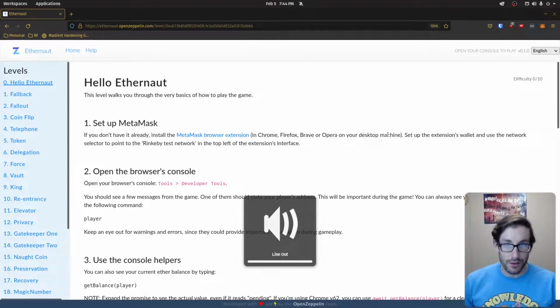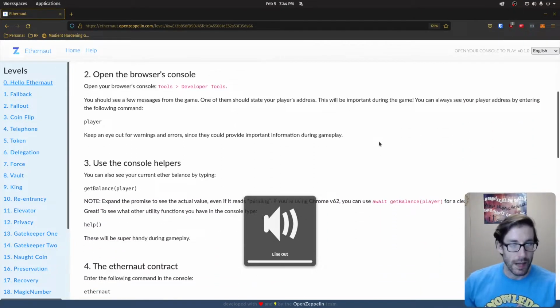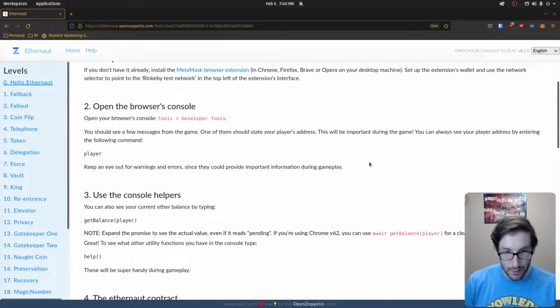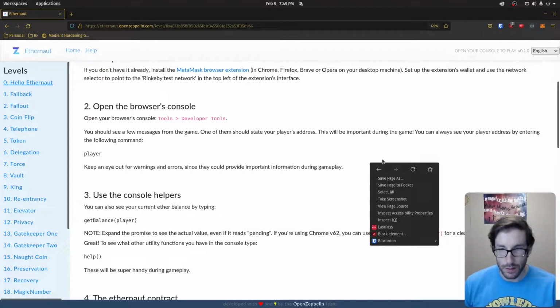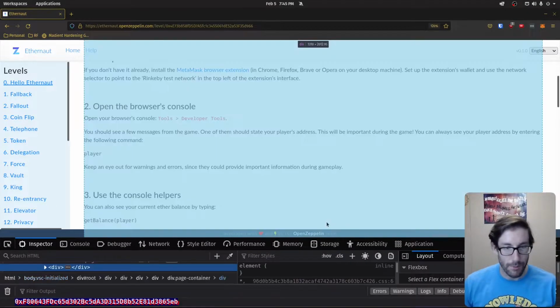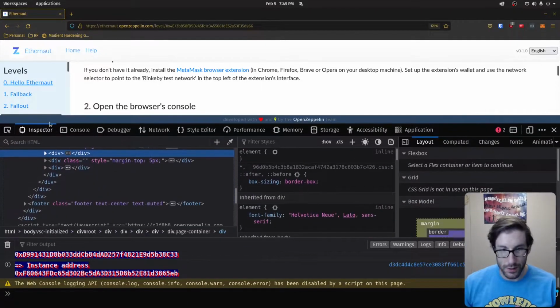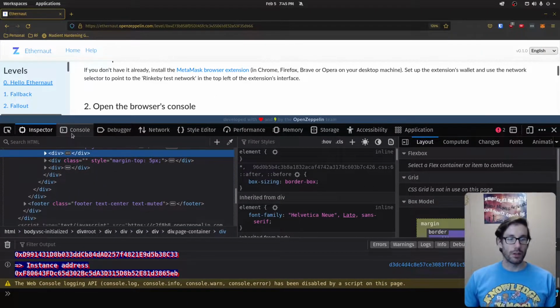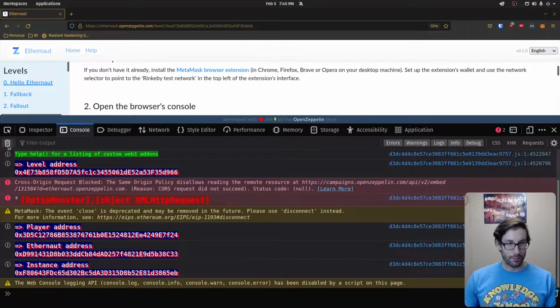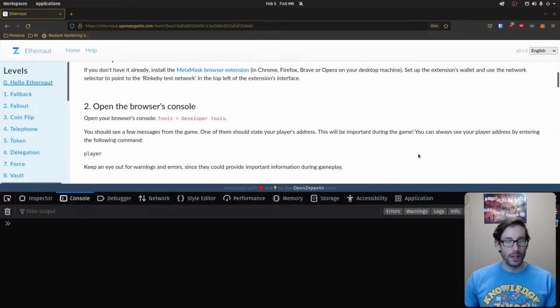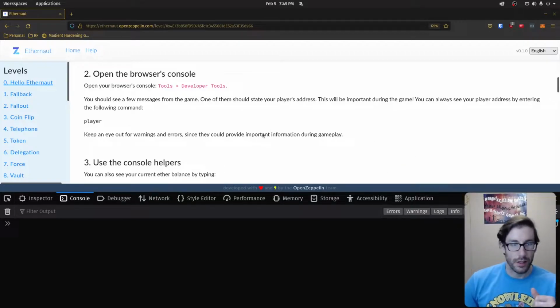So first things first, set up your MetaMask. Next is opening up the console. There are many ways you can do this. If you're using Firefox, I think it's usually Control-Shift-I, but that little thing got in the way. So if you just right click and open up the inspect page, you'll see that we have our console here. Most of the time, I think we're just going to play with the console and not really touch anything else. You can open that up, and here it's asking you a few questions and a little prompt.